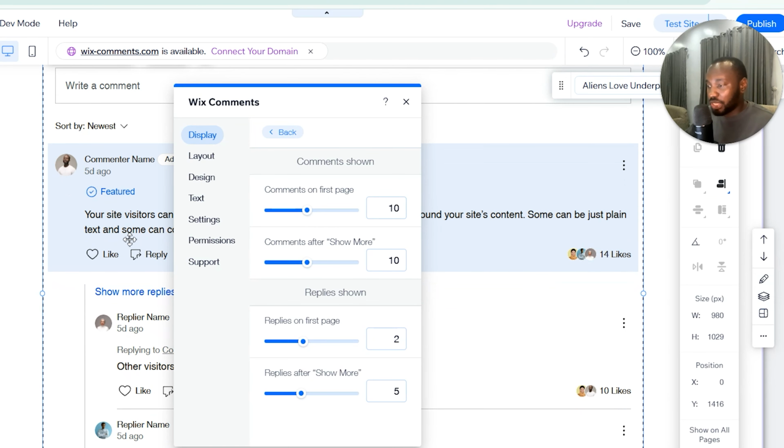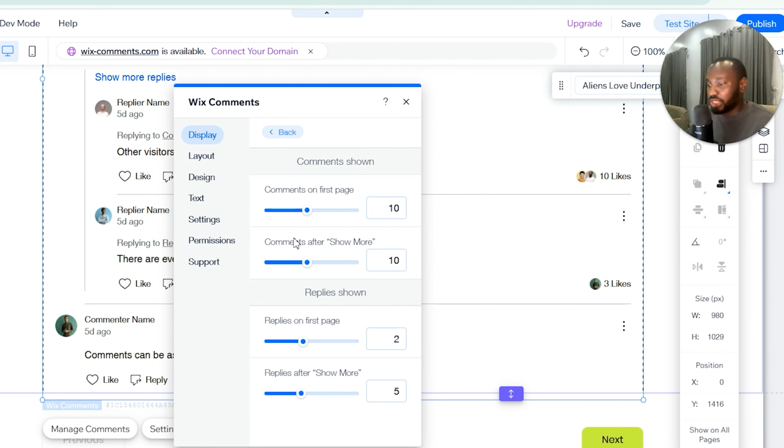When there are comments, we can have up to 10 comments on this page, and then we need to click on the next page to view 10 more and so on. And then the comments after show more, when they click on show more, you can decide to show 10 more of them, or you can decide to show more than 10. You can decide to show maybe 20 and so on. I'm going to leave mine at 10.